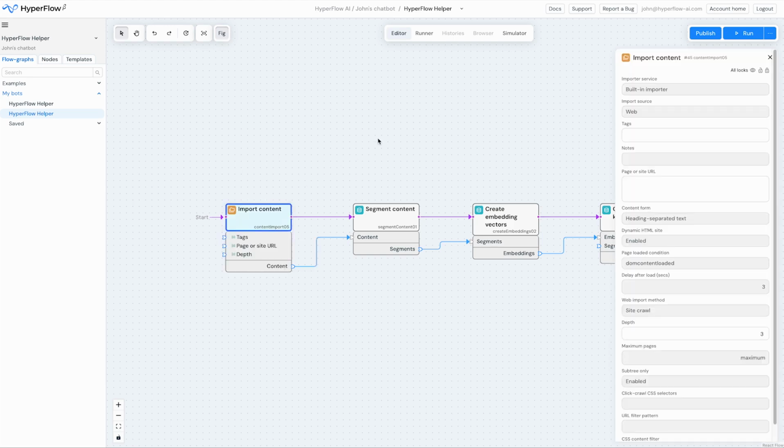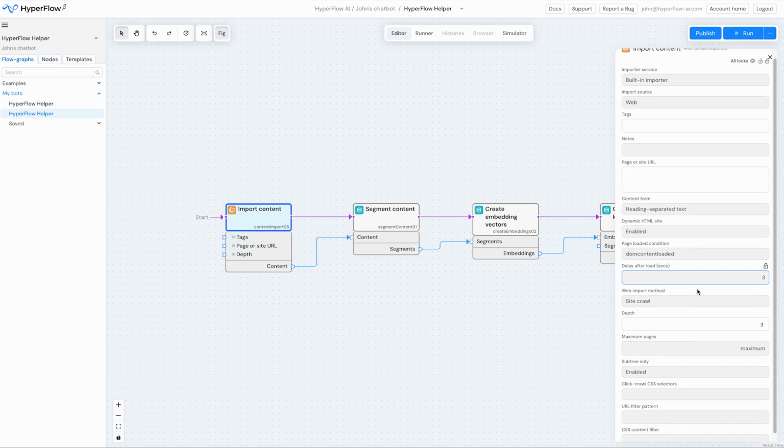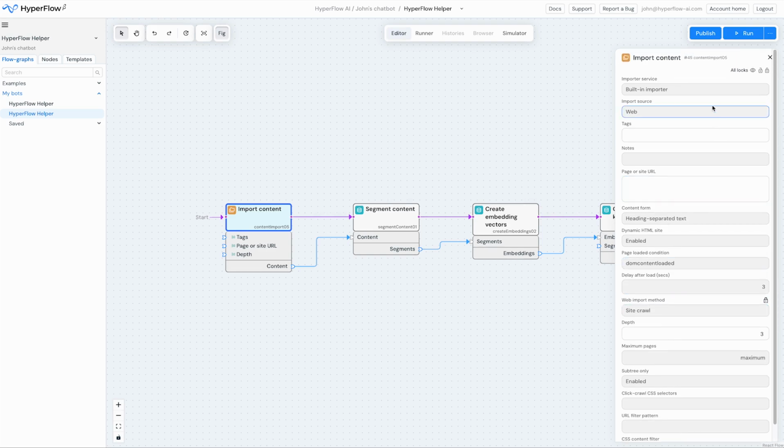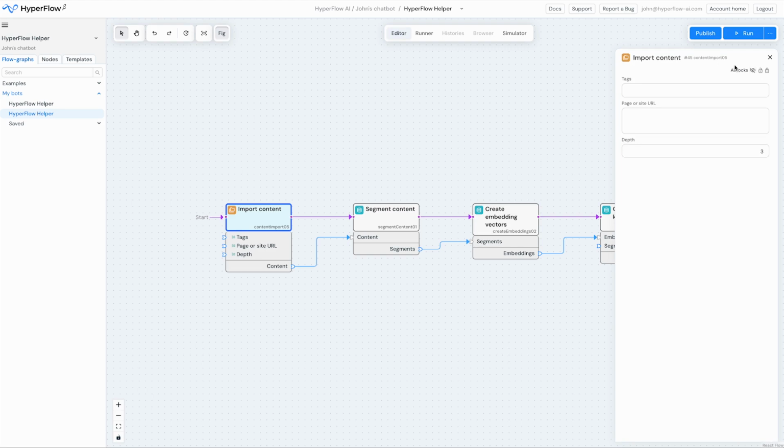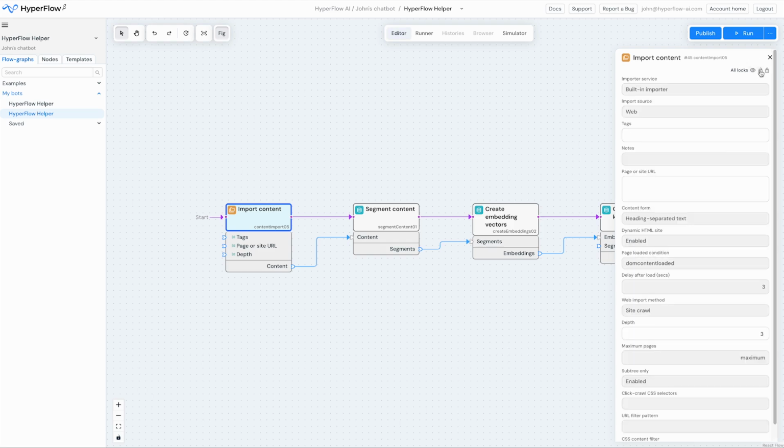For the importer, the template has several preset parameters, suitable defaults for a web-based build. It's those in gray here. If you hide the locked parameters with this button up here, you can focus on just the parameters the template wants you to provide or to check. But let's unlock them all and see what the options are.